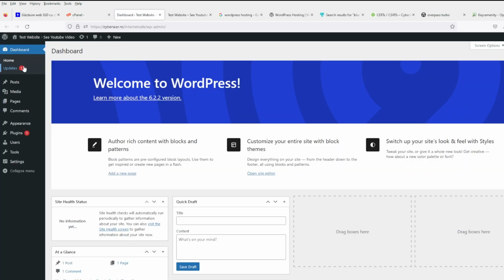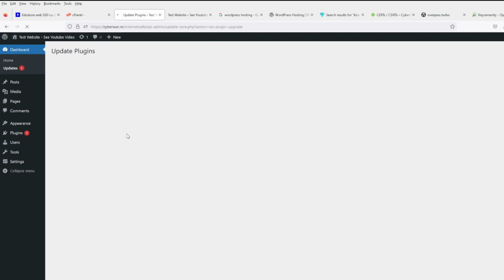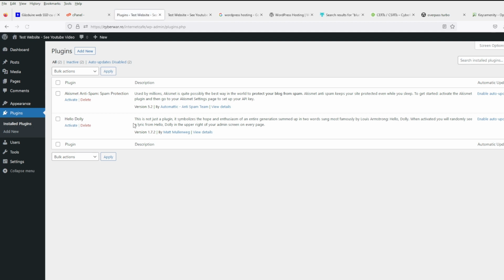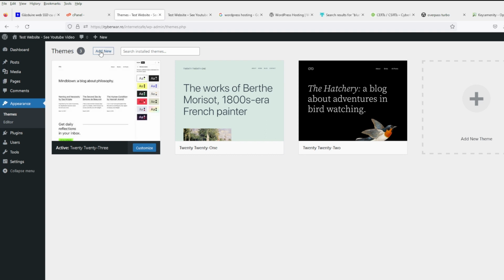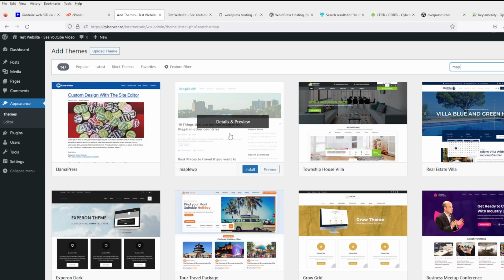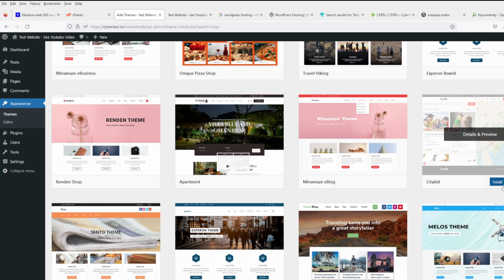So this is the dashboard. It has some updates that it wants. So we want the appearance to change. Curious if there's any map type of content, type of theme. For example, this one looks interesting, CityKid, install.